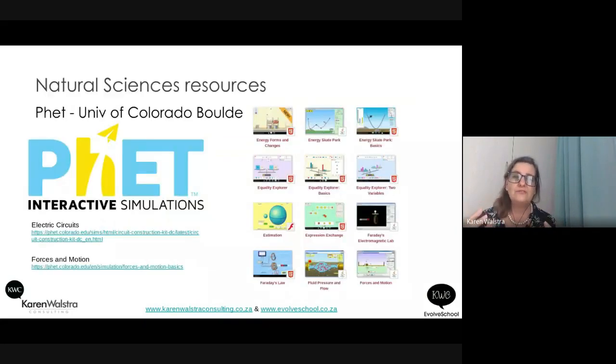Another wonderful one is PhET. PhET has a range of simulations that you can use for maths, biology, and the sciences. I've put 2 links for you to go and play in: electric circuits and forces and motion. In both of these, you can drag and drop and create your simulation. Students love this. They can take a screenshot and then put it back in the document of what they've achieved, so you can easily see what they've done.